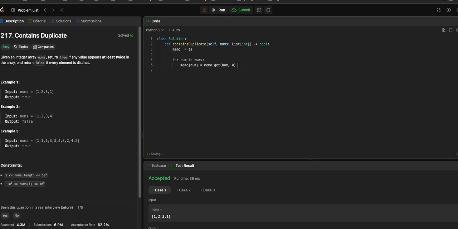plus 1, right? If memo of num is greater than 1, return true because there is a duplicate. Otherwise you just return false. This one will also be correct.